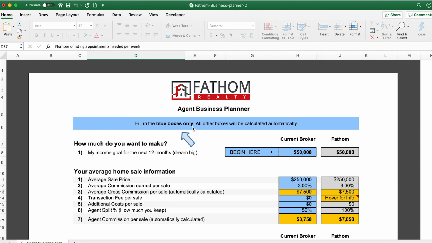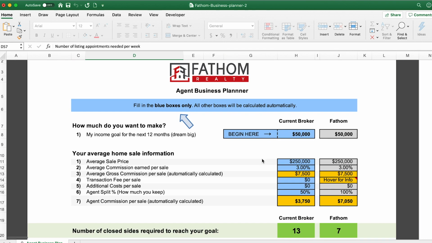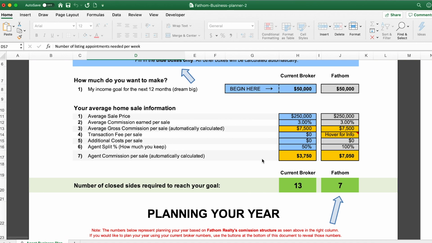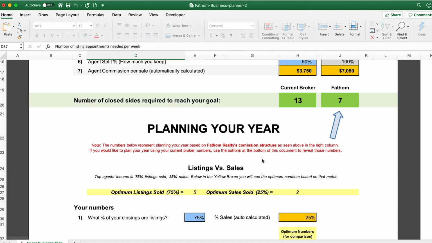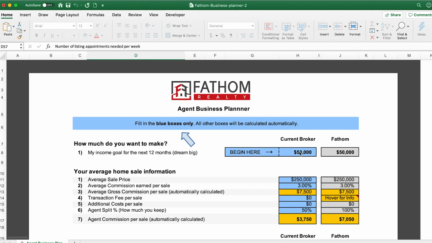So let's get started. You'll notice here that we have these blue boxes. Those are the ones that are editable, and so those are the ones that we're going to focus on, and there's not a whole lot. And we're going to start with that income goal, and then it's going to break down what that looks like in commission. Eventually, it's going to break down how much that's going to look like with your closings, and then we're going to get on to the activity down here.